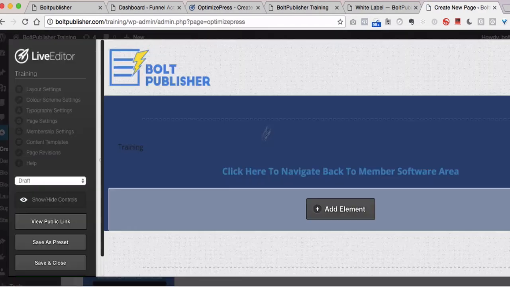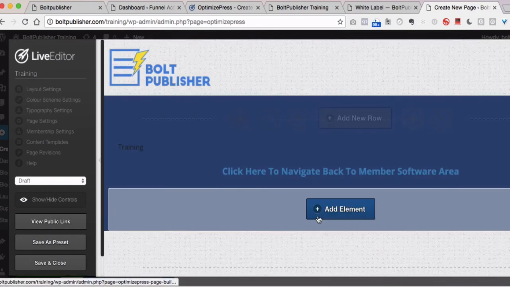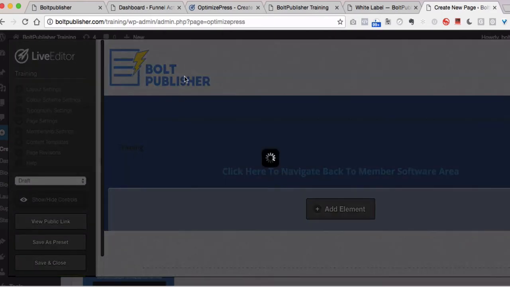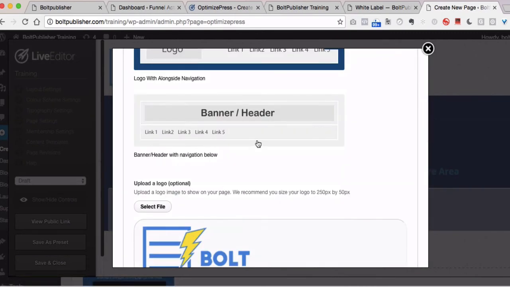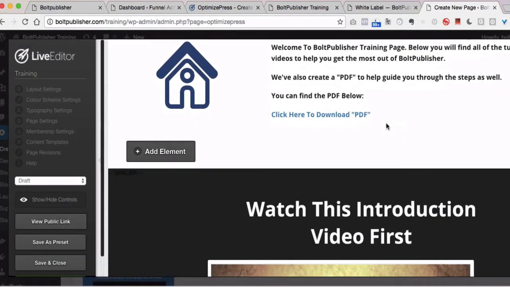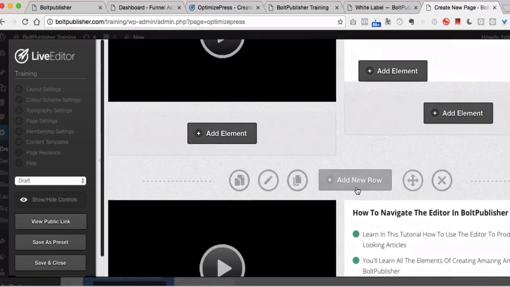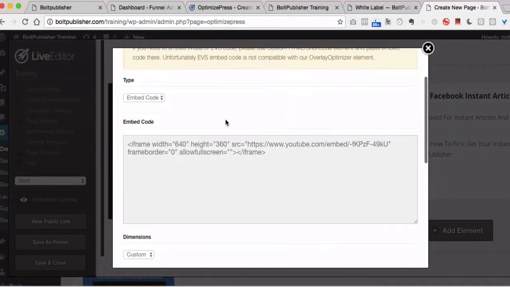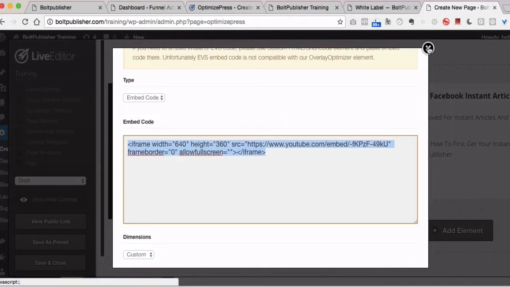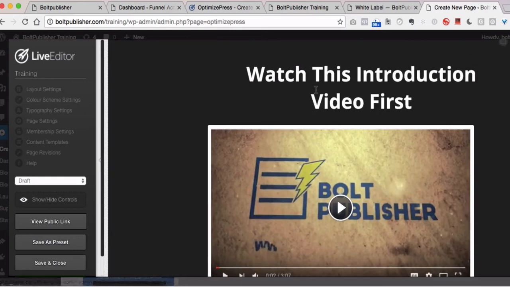Okay. And now you can see that that page is already created within Bolt Publisher, or your training site. So then all you've got to do is, it's pretty simple. You're just going to go in and change out the logo with your logo. You're just going to change some of the wording here, like Bolt Publisher tutorial page, and change some of the elements, which are pretty simple to do. Like this, you could just go in and copy and paste, upload your tutorials to YouTube, and then copy and paste the links right within Bolt Publisher training.